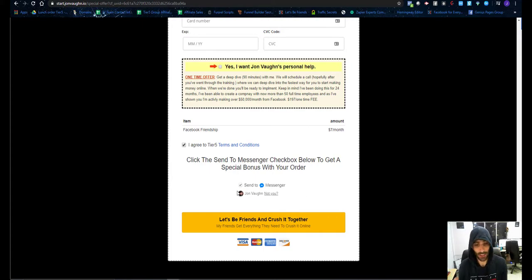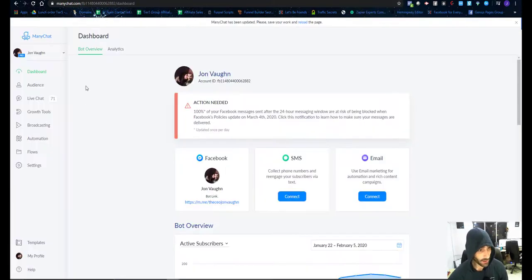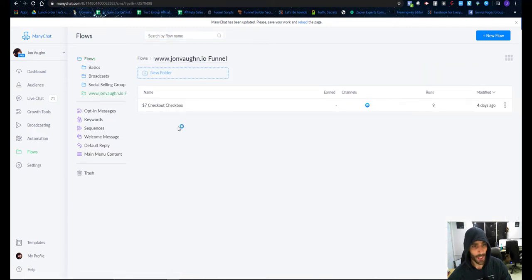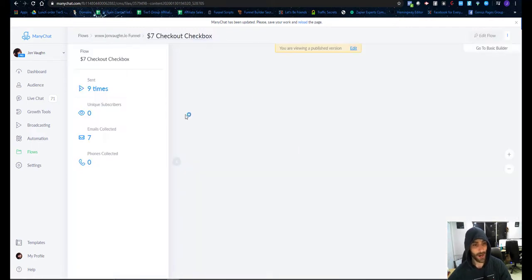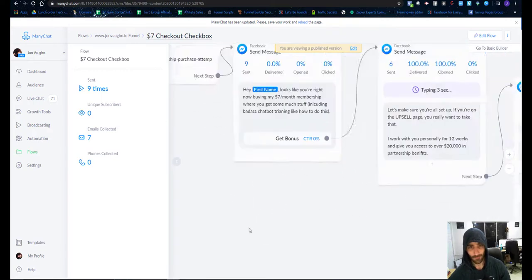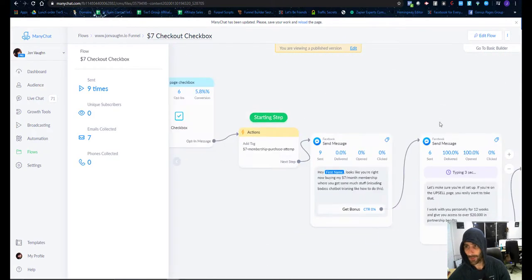Now what we're going to do is we're going to go in and actually make this do something. All right. So right now, let's just do a quick overview of what it is that it does. Here's the checkout. Literally, all it does right now is put them in here, where we're going to tag them that they made a purchase event.